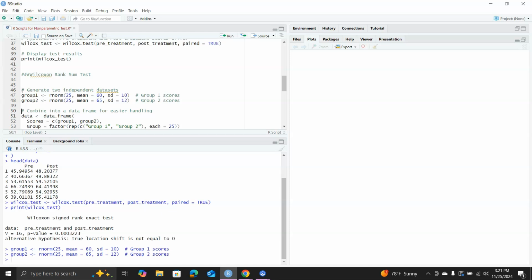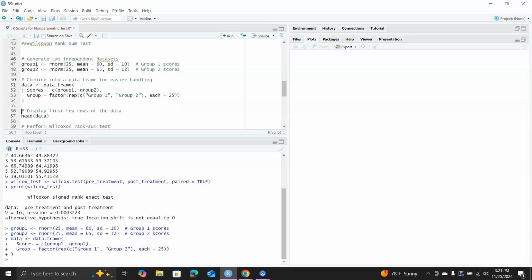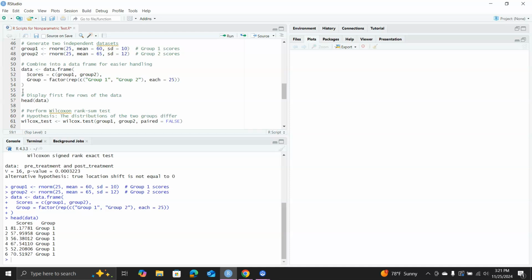For example, group 2 can have a sample size of 35 or 40. Okay, so let's combine the scores and the groups into one data frame. Now this is what our data look like. It has scores and it has groups, group 1 and group 2. So this is the structure of the data set we're working on.